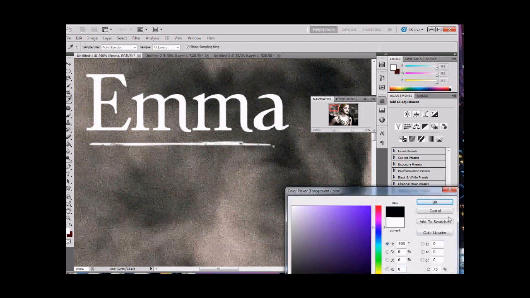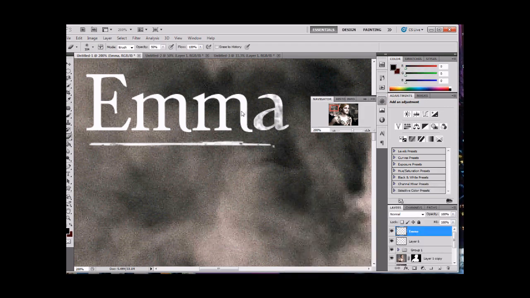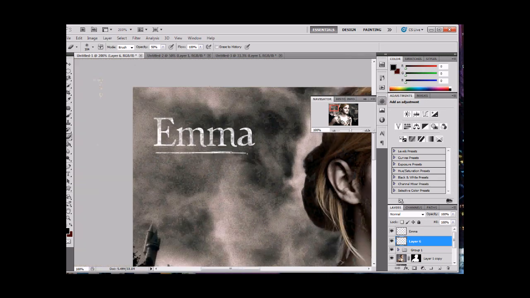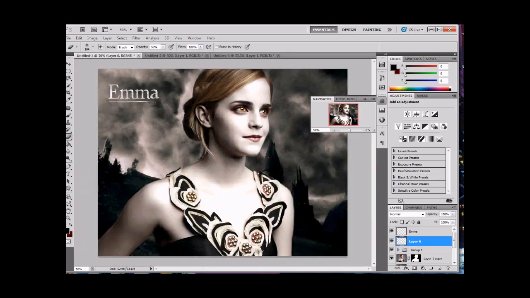and the color to black, and just grunge it up a little. And our line, and see, it adds a little grunge texture to it. And there you go. That's how you turn someone into a Twilight vampire.